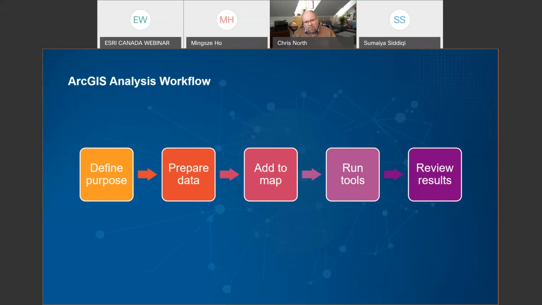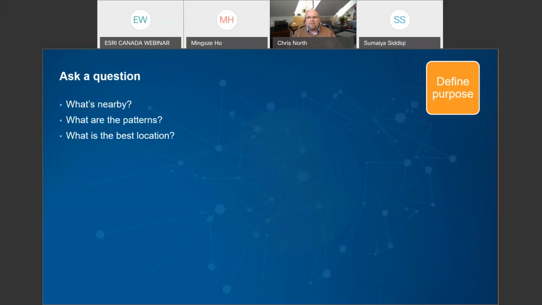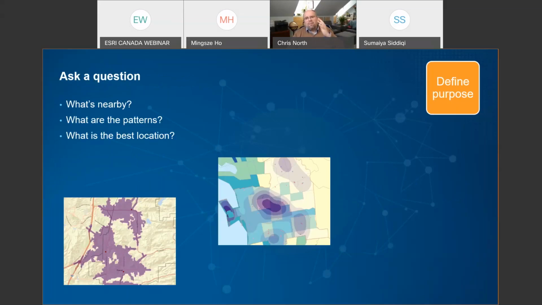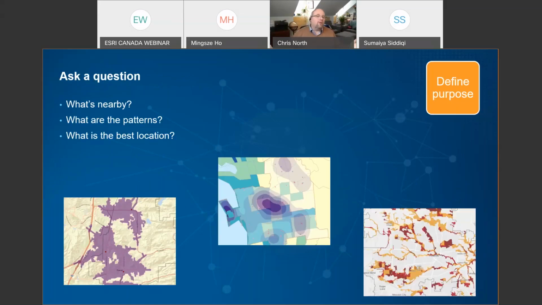So a little more detail on what we do at each of these steps. Well, it's really simple. We can ask a question. What's nearby? What are the patterns that we see? What's the best location for something like a flu shot clinic? Or if I want to look at the best location for a community center, or what's my capacity in my hospital? These are the kinds of questions we can ask.